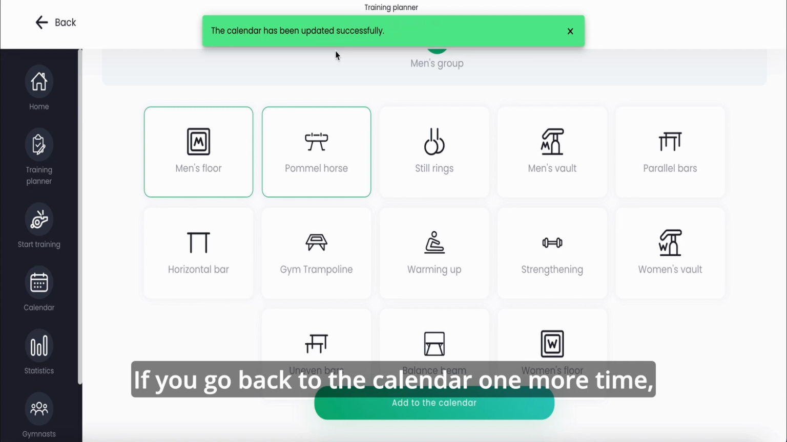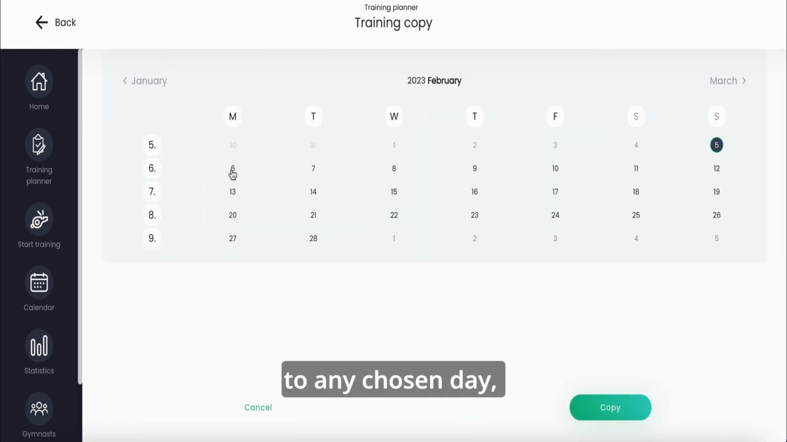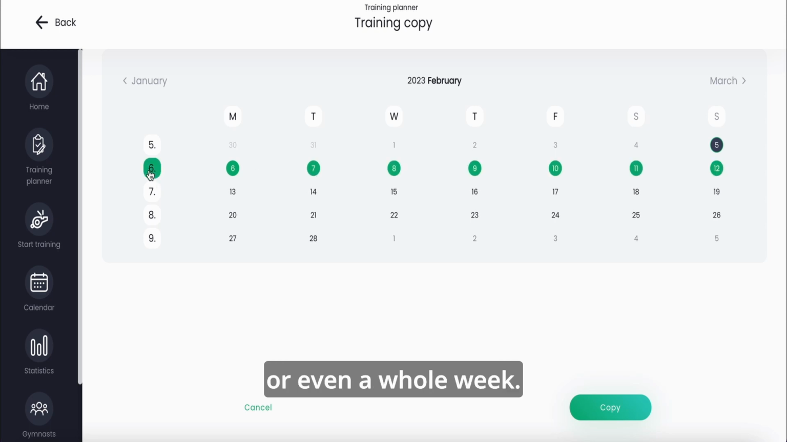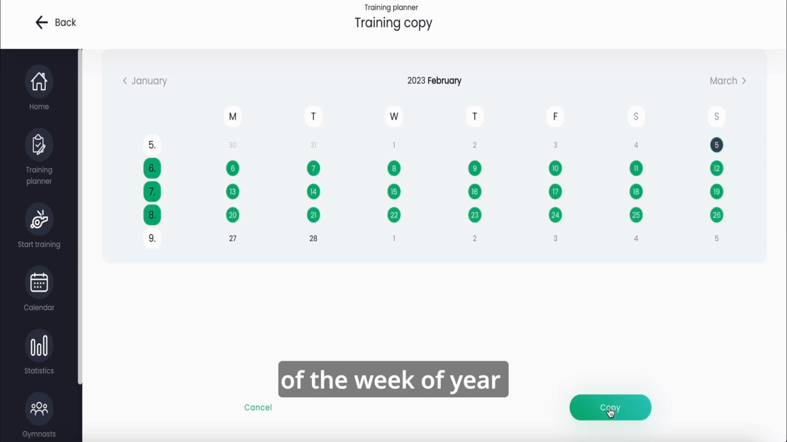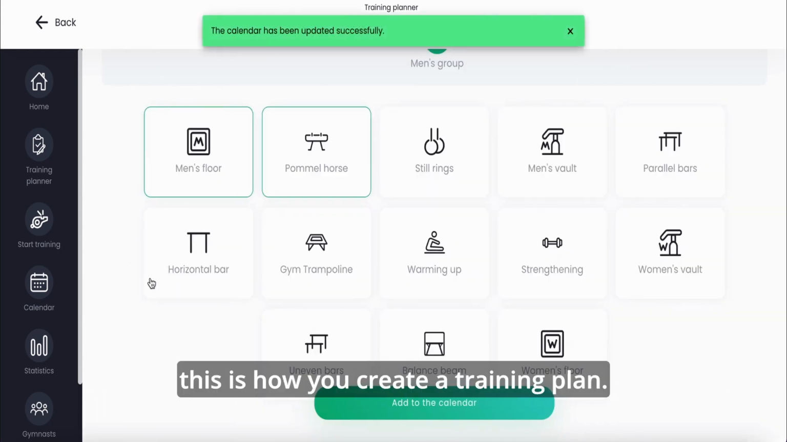If you go back to your calendar one more time, you can also copy this training plan to any chosen day or even a whole week if you just click on the number of the week of the year, to plan even easier and quicker. So, this is how you create a training plan.